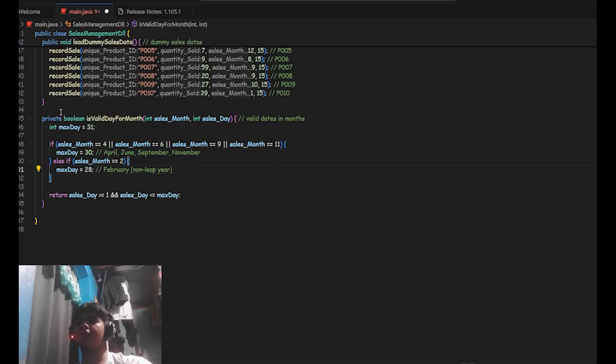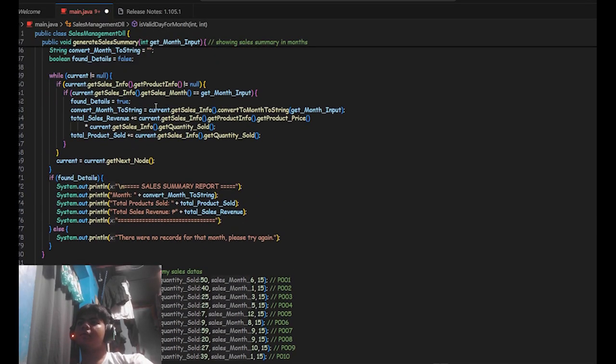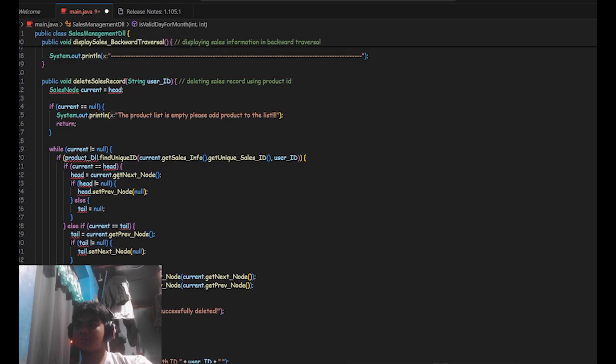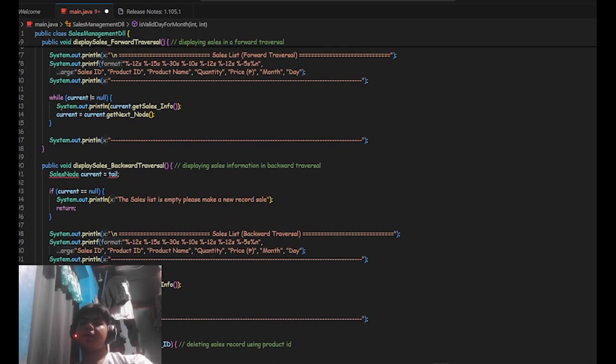This is just for setting the valid date for the month, because the ending day of the months is not always 31, like February, and sometimes February will add another day to its month. Then we will return the sales day against the max day that we can use here. And that is all for me.